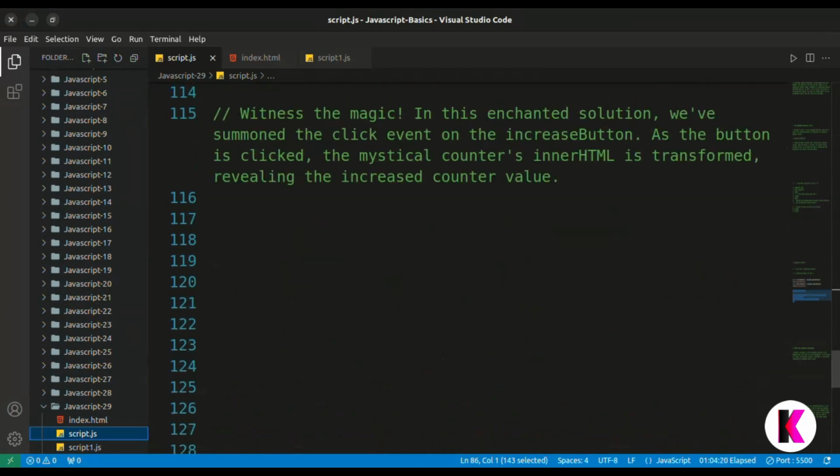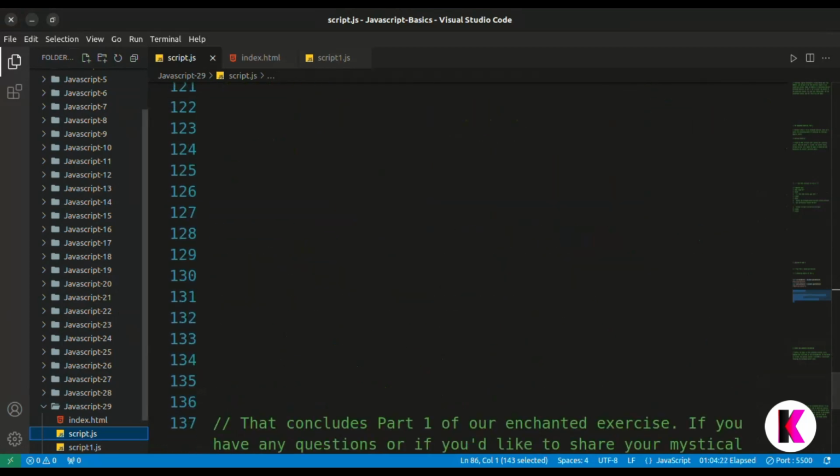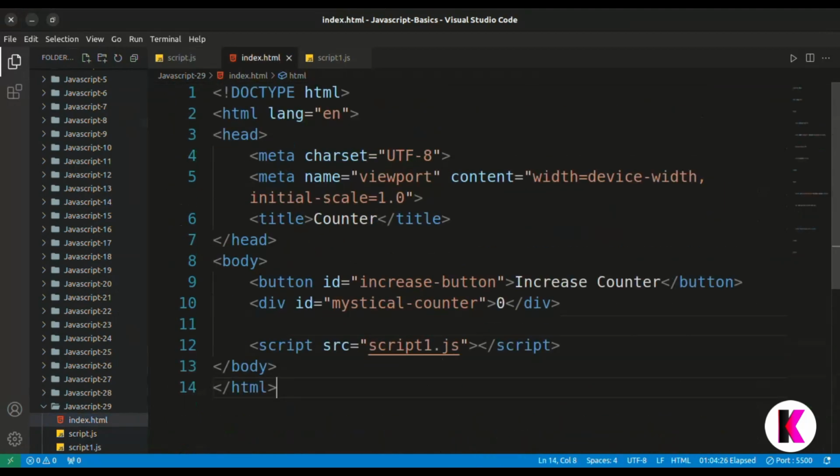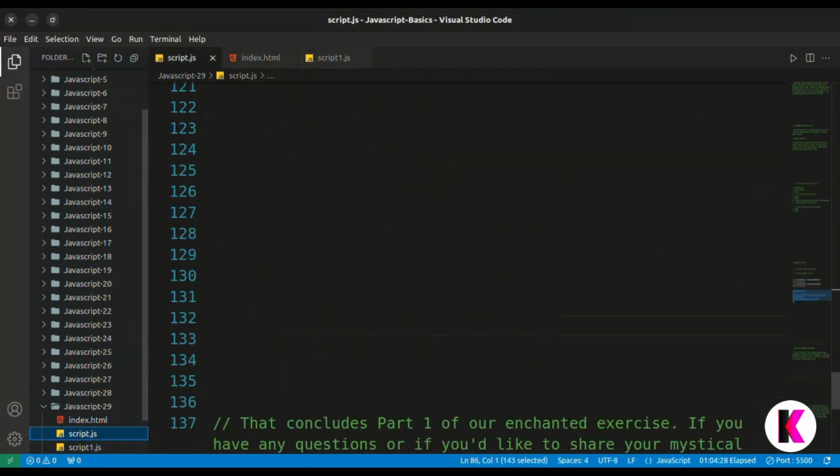So you have to just make this counter by yourself first. If you are not getting how to make it, just watch this and make your own. So happy coding.